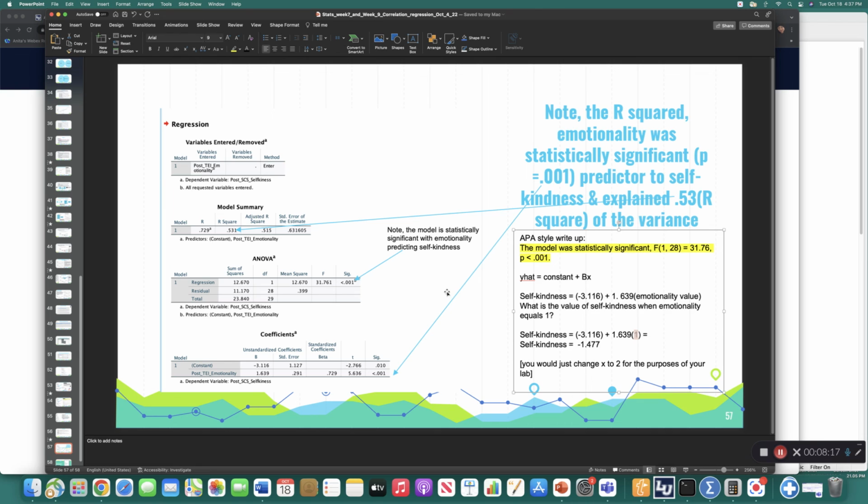All right, so pretty exciting stuff. A regression allows us to move into prediction and building models.